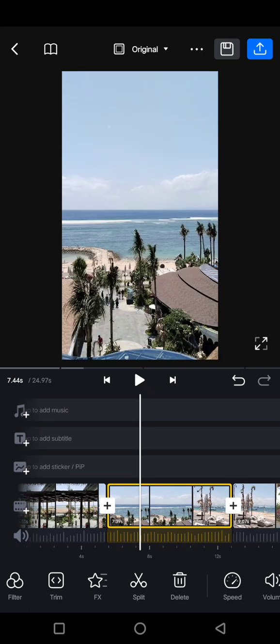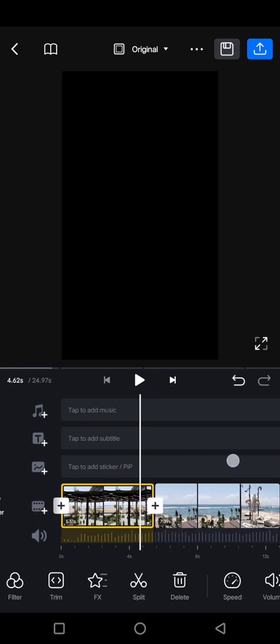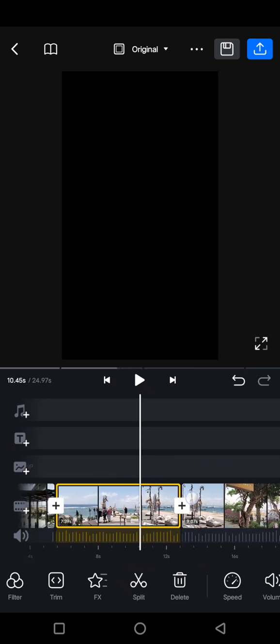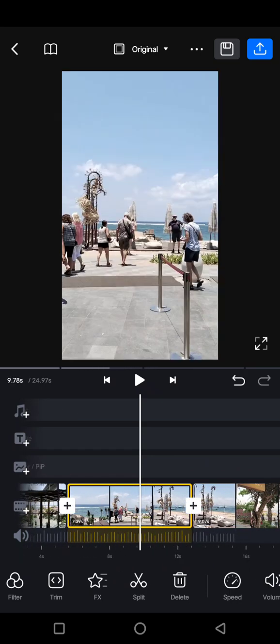And now to merge, you can just add transitions to each clip. Merging clips combines multiple videos into one seamless sequence. You can just add multiple clips or just do it like this. Divide or split a video into smaller parts just like this. And then to make the merge smoother, you can just add transitions in between clips.